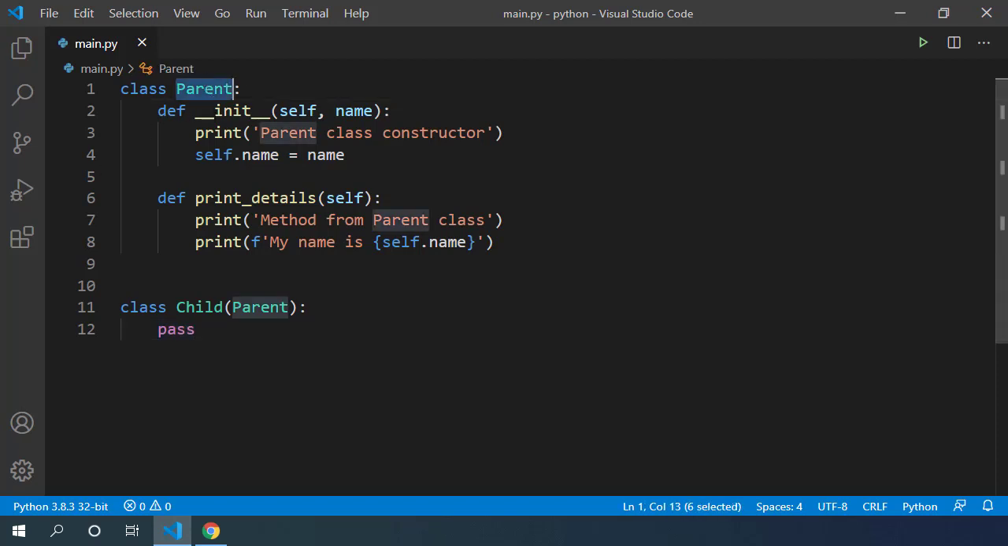Here I have got a couple of classes. Parent class with a constructor which accepts only one argument, name, and it also prints a message, parent class constructor. It also has a simple method, print details, which prints a simple message, method from parent class, and another message with name of the person. This child class doesn't have a constructor defined in it, but it extends the parent class. It has nothing in the body of the class.